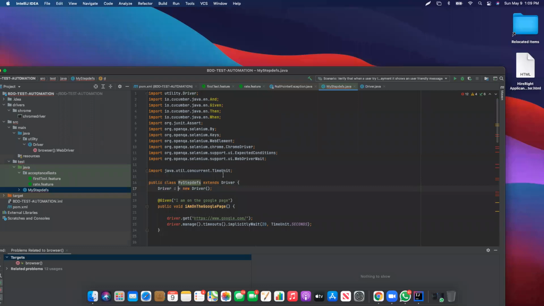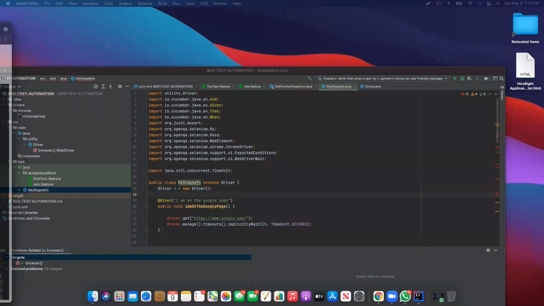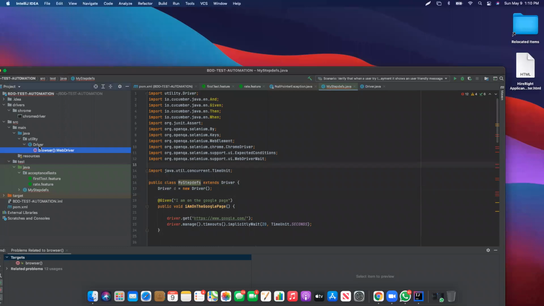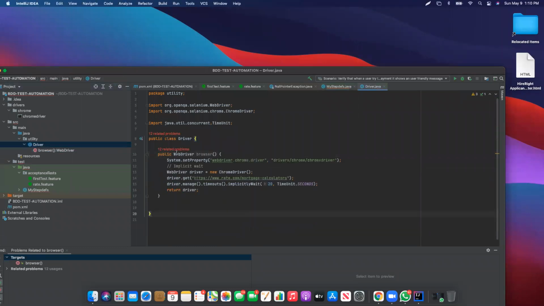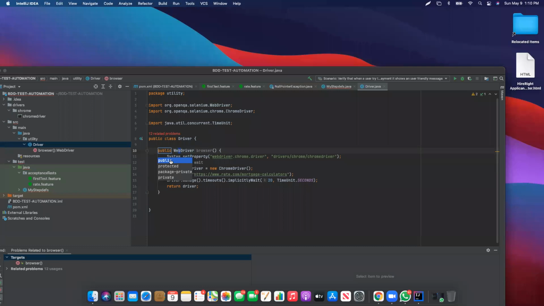We have to call it from another package. We got this, D dot, still not, still upset about it. One second. Okay, access modifier public. Okay.